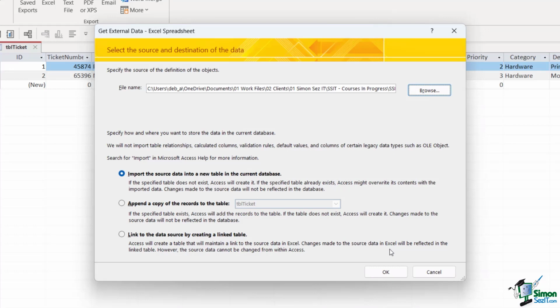Now we need to specify how and where we want to import this data. And we have 3 different options. So the first one, import the source data into a new table in the current database. So if I wanted to import all of those records into a brand new table in Access, so not into Ticket table, then I would choose that first option. If I want to append these records onto the bottom of an existing table, I would choose the second option, and that is the one that we're going to use. The final option allows us to link to the data source by creating a linked table. And we're going to talk more about linked tables a little bit later on.